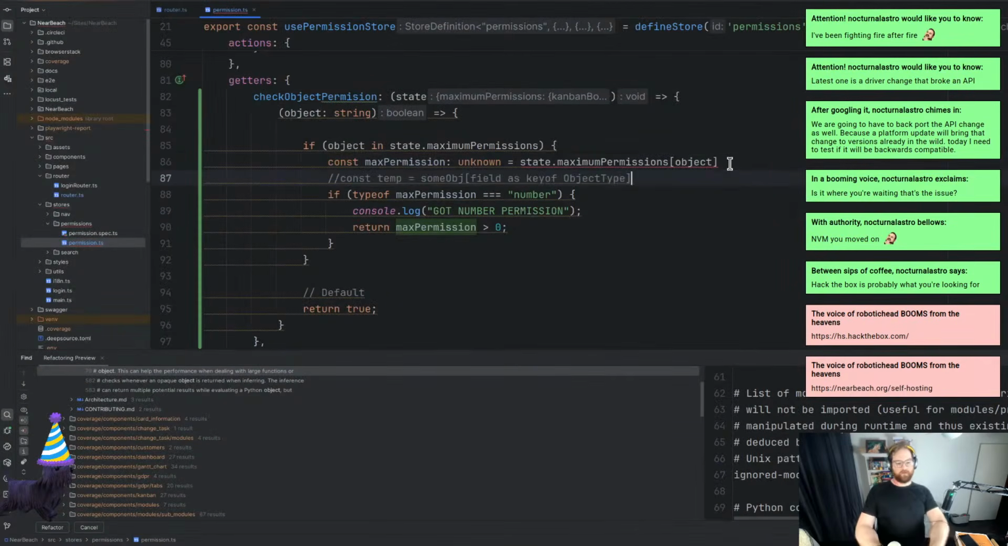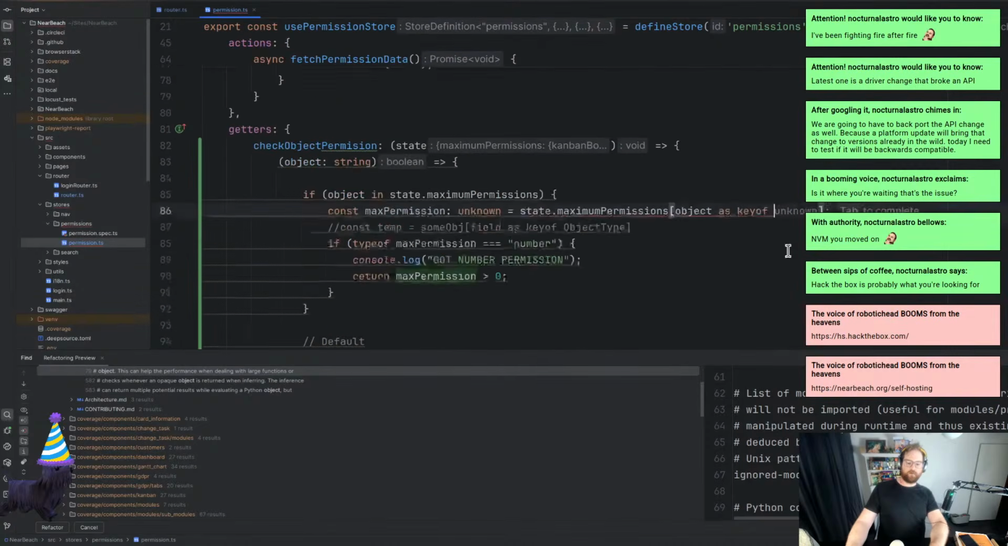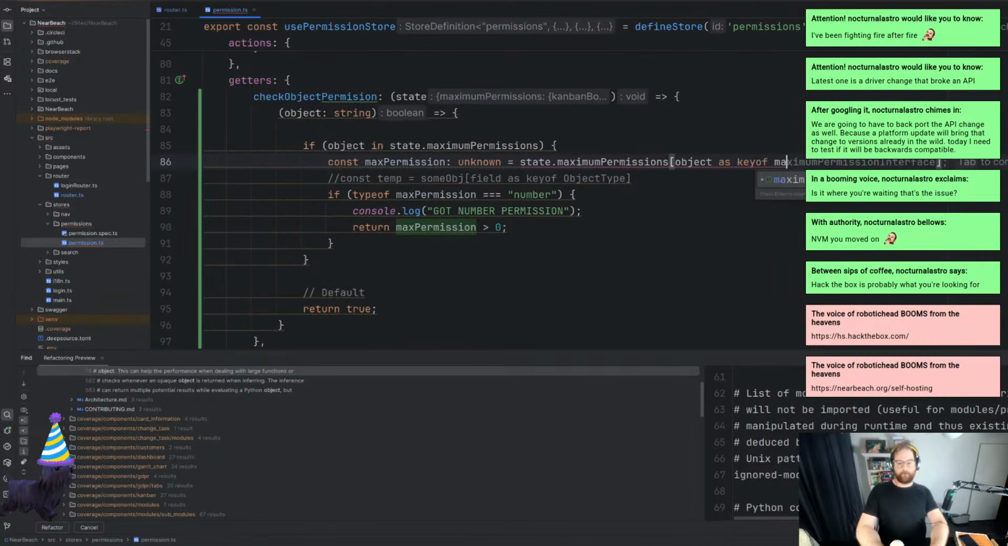All right, we're just going to paste that in as that. Now this with the interface, won't it? So that no longer has a problem.